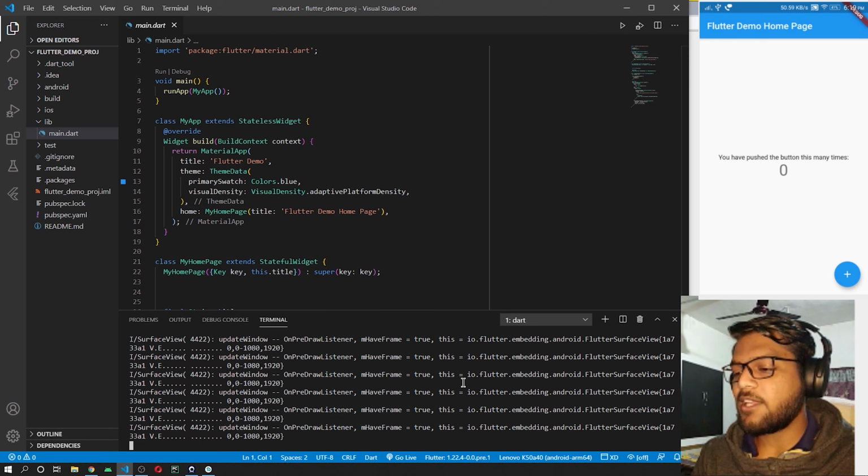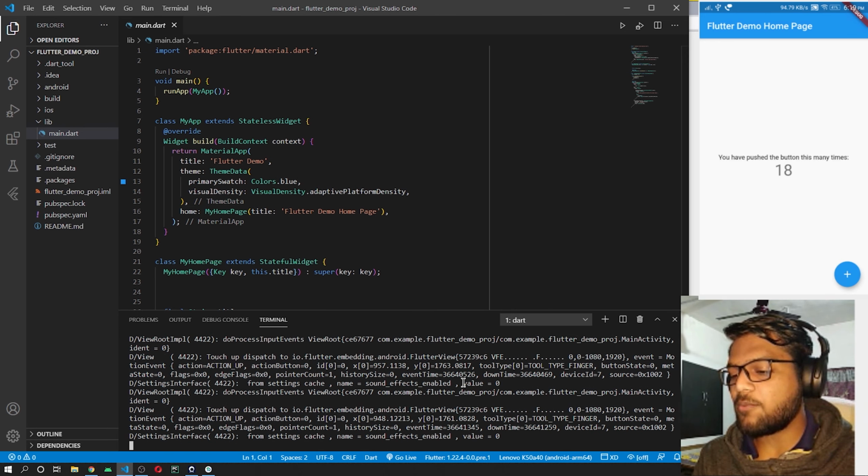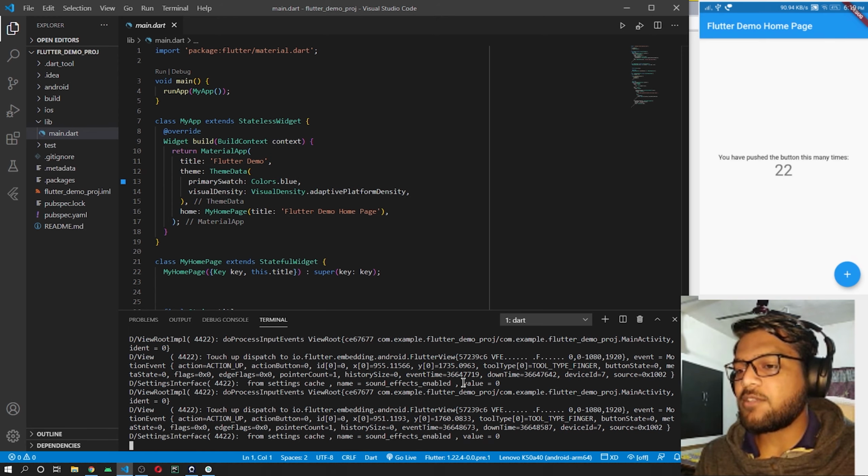So now you can see that the app has installed successfully and it is running in the device. So you can see the output in the terminal and the counter increasing on the screen. So that was it for this video.